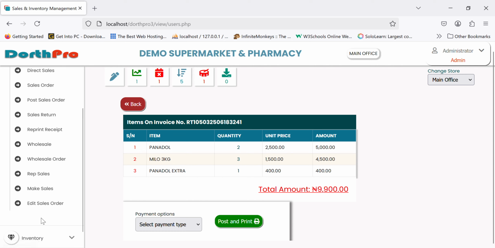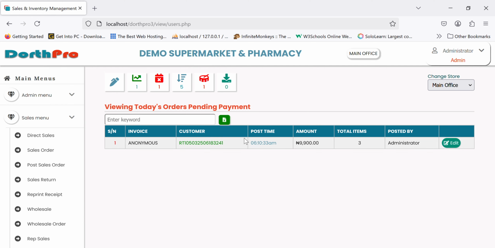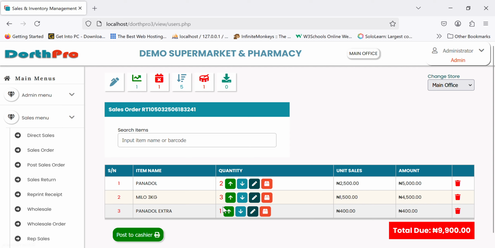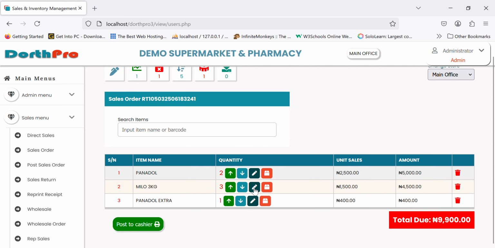However, if the customer says no, I can't pay this, I want you to remove some items, it's simple. Just return the person back to the sales rep where he bought the items, and tell the person to go back to the sales rep to remove those items. All the sales rep needs to do is come to the sales menu and click on edit sales order. So you see everything there. Just click on edit.